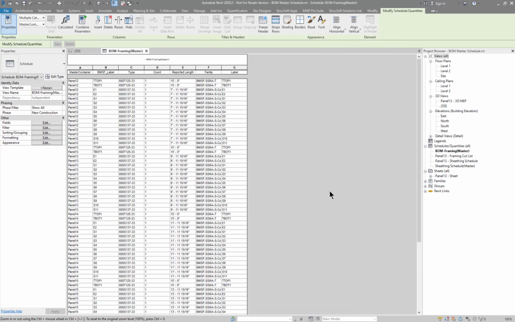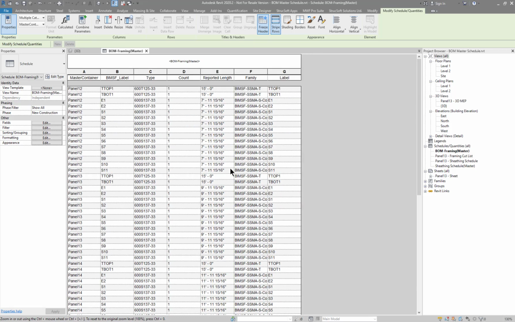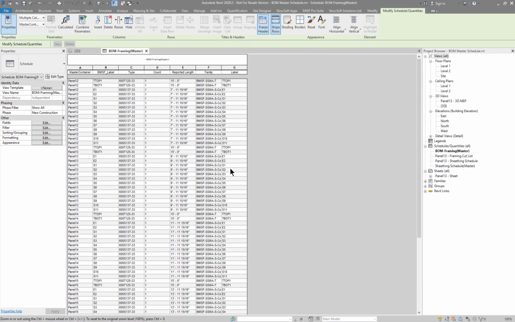Now here are two new features that are in Revit 2020. As you notice there, the top scrolled away, and if you click freeze header, the header will now stay. They've also added striped lines so that you can be more clear as to what's going on, and they've also added a zoom. If you hold the control key and use your scroll wheel, you can zoom in and out on the schedule.